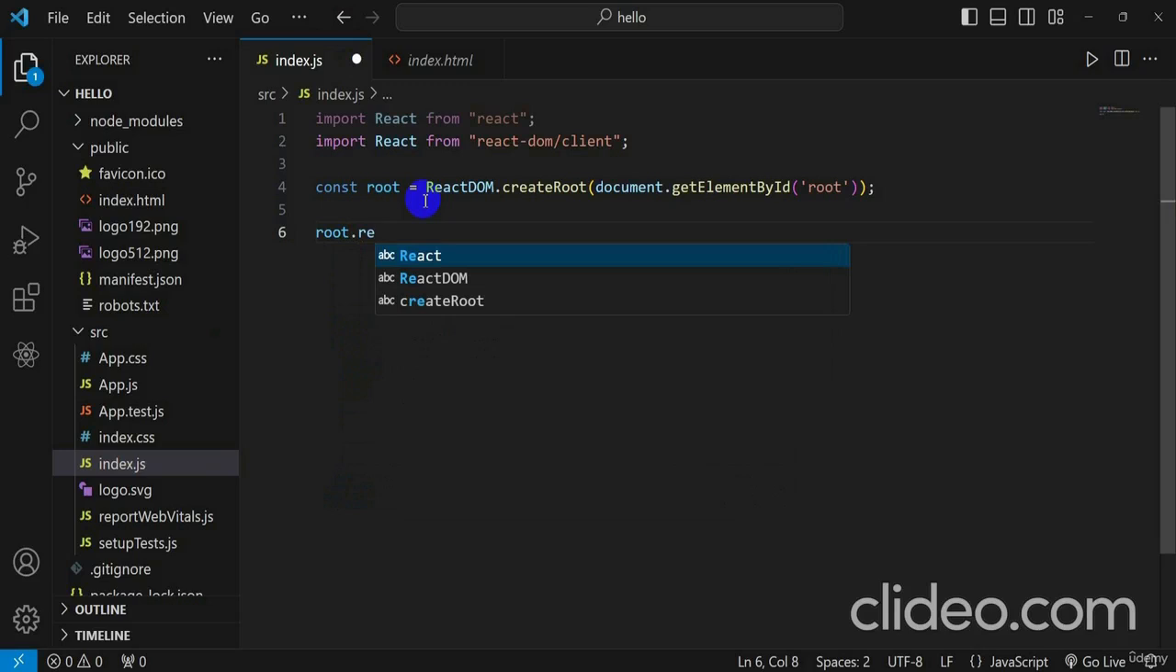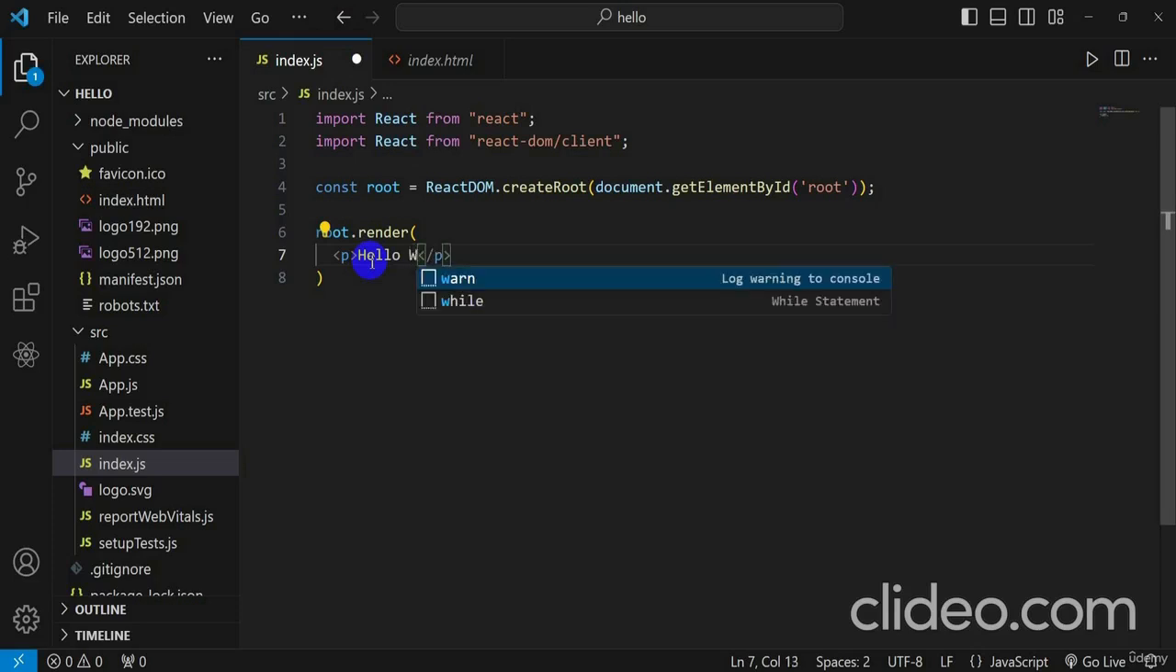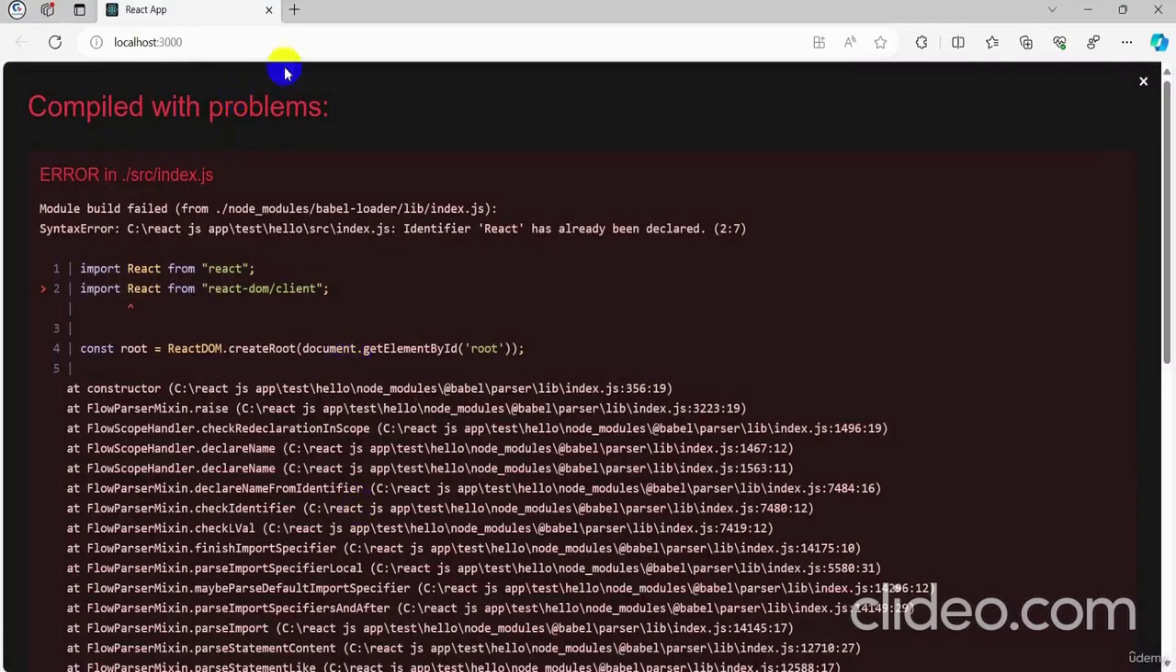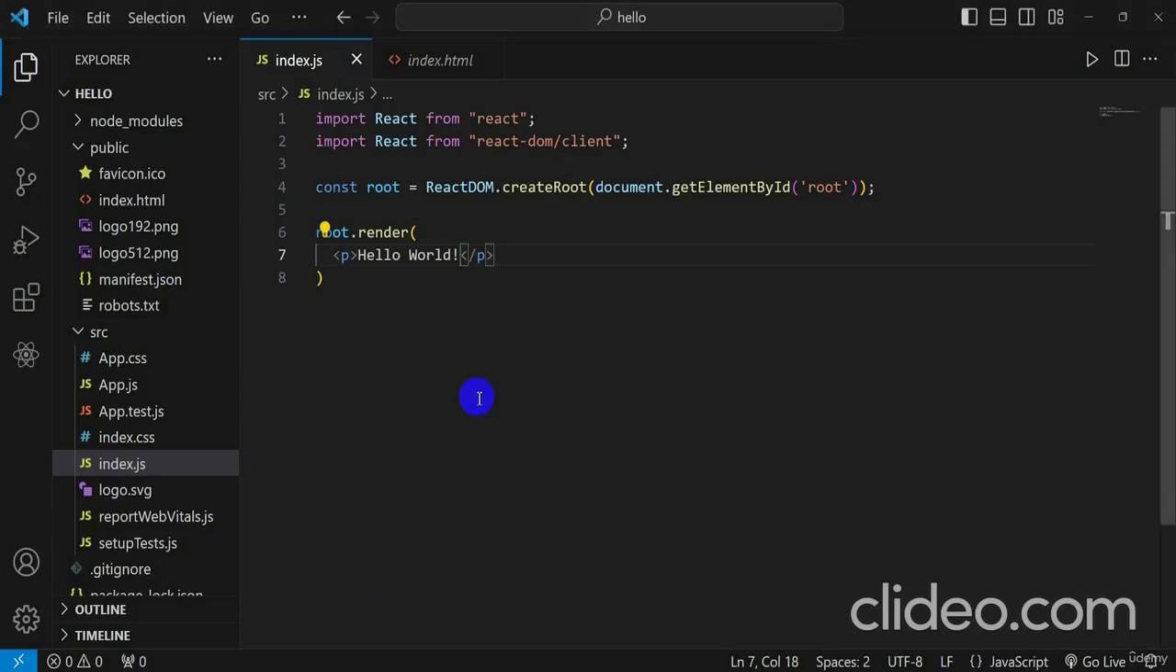Inside the render parentheses, I first insert a p tag, starting and closing, and inside it I insert hello world. Save this code, and now I am going to compile the index file and look inside the code.